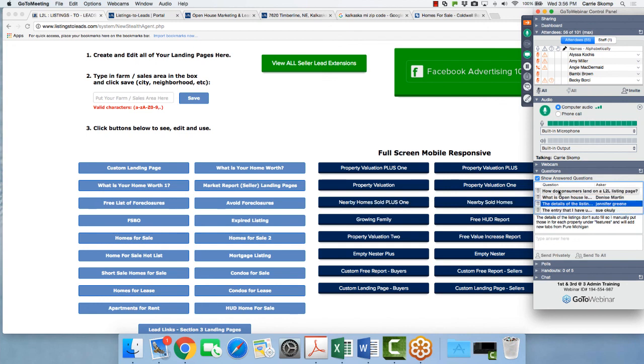And I did have 2 questions come in, so let me address those quickly. The details of the listings don't autofill, so Jennifer has to manually put those in for each property under features, and then she adds new tabs from Pure Michigan. So we have a mapping issue apparently with your MLS. So I will reach out to you after the fact, Jennifer, and get a few example MLS numbers that you've not updated yet. And then we will make sure that we get that mapping corrected so that those features are coming in correctly.